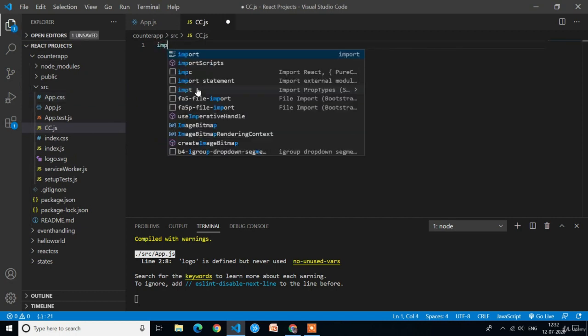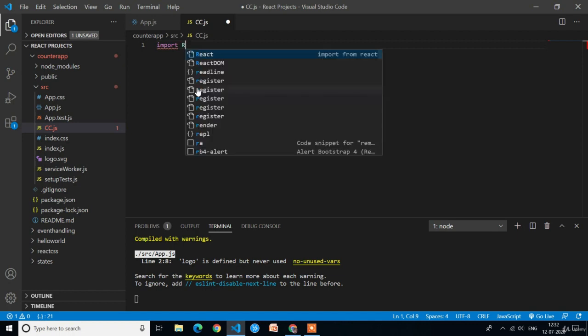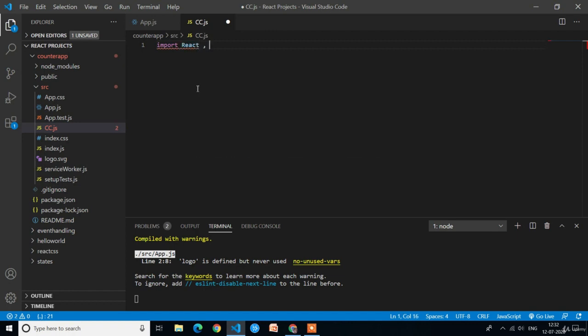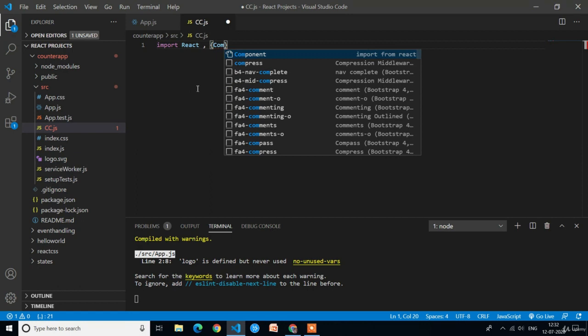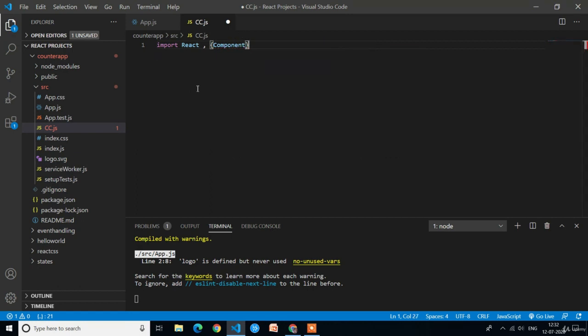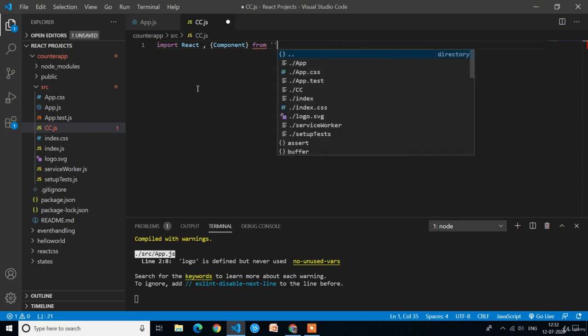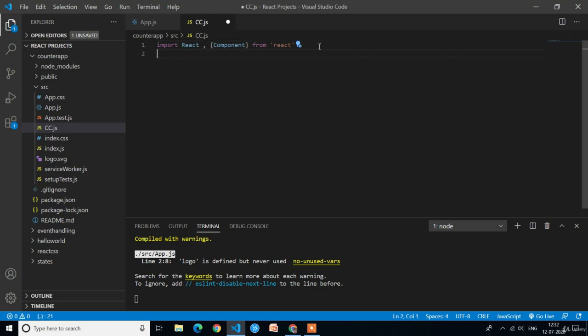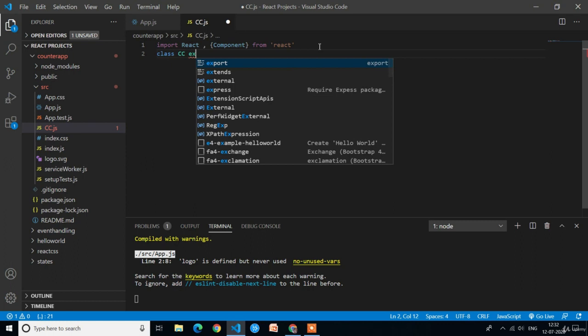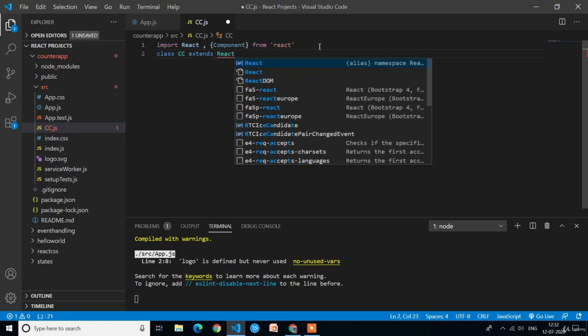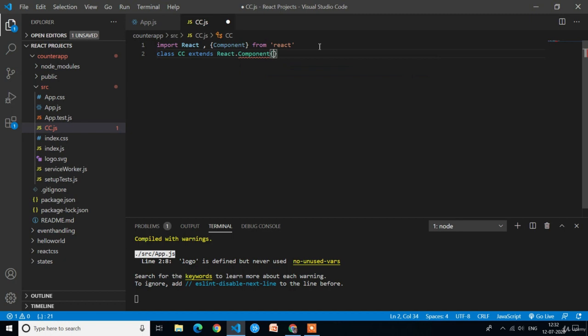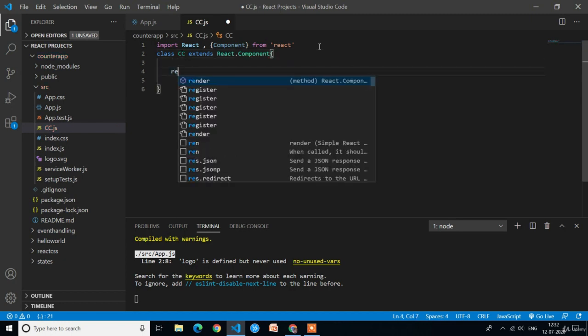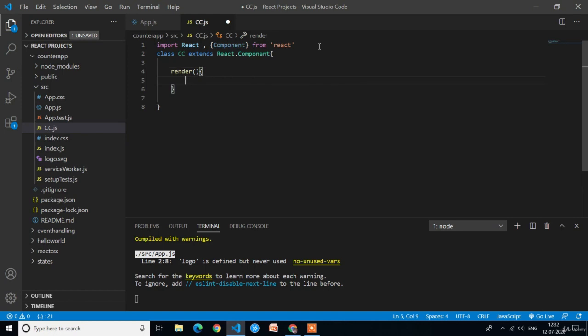First I will write the class component import statement. Import React, Component from React. After that we have to write the class name, class cc extends React.Component. In this we have to write the render method, which is used to return HTML content. Return.